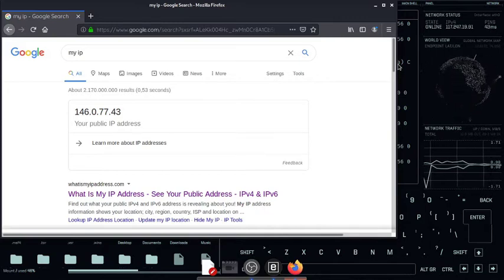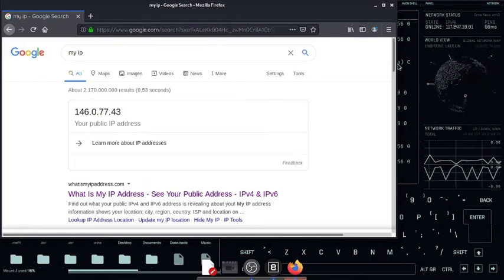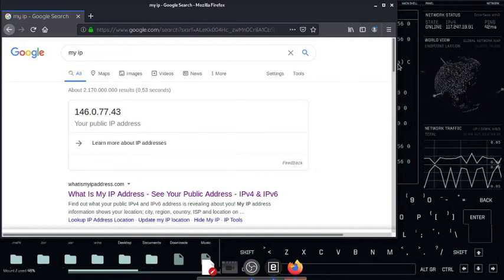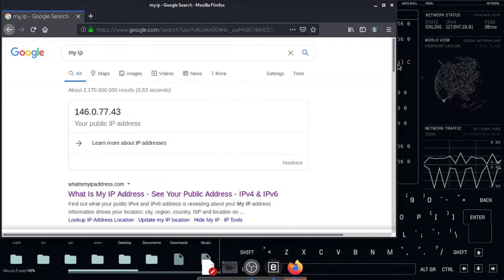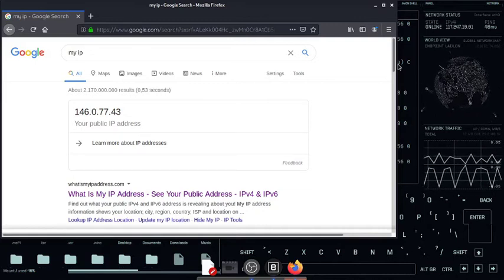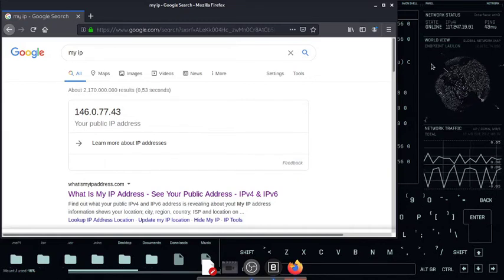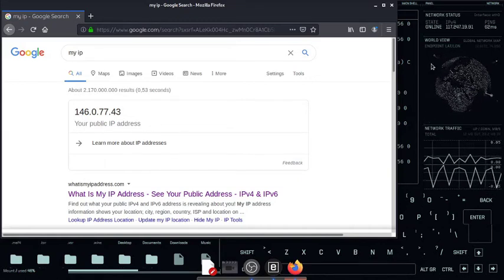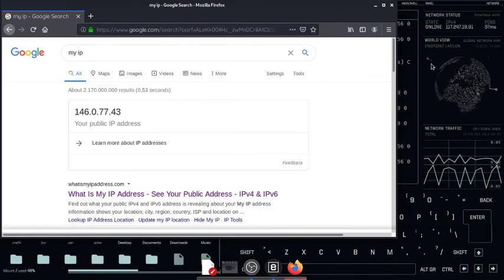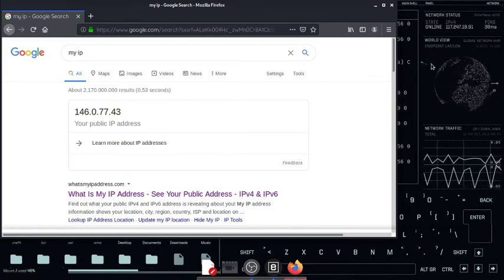So this is how you can hide your IP while browsing the web, and this provides anonymity, as the web server doesn't know who is actually using it. It thinks that the system with the IP address 146.0.77.43 is using it, whereas the actual user has the IP address 117.247.19.91. So this is how you can hide your IP address while browsing the internet.